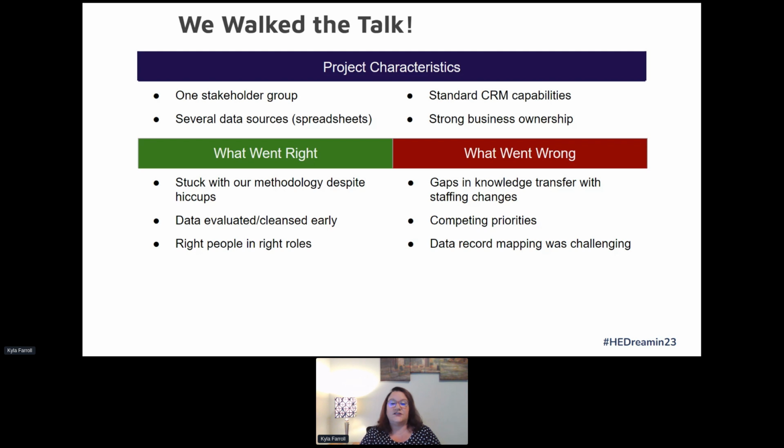We were using standard CRM capabilities. We had really, really strong business ownership. So what went right? We stuck with the methodology despite hiccups. We evaluated that data early. We made sure it was cleansed early. We had the right people in the right roles from a project standpoint.